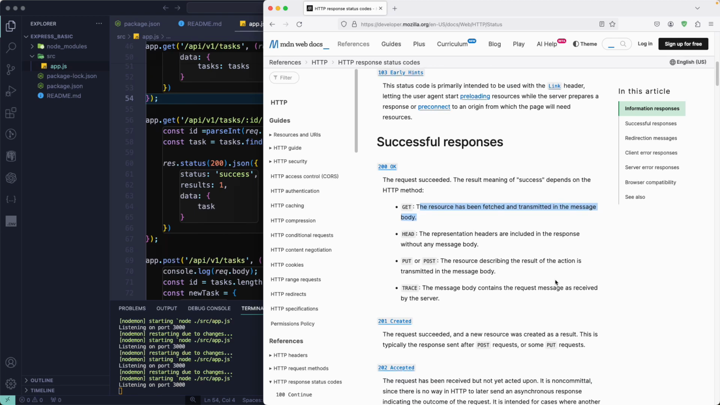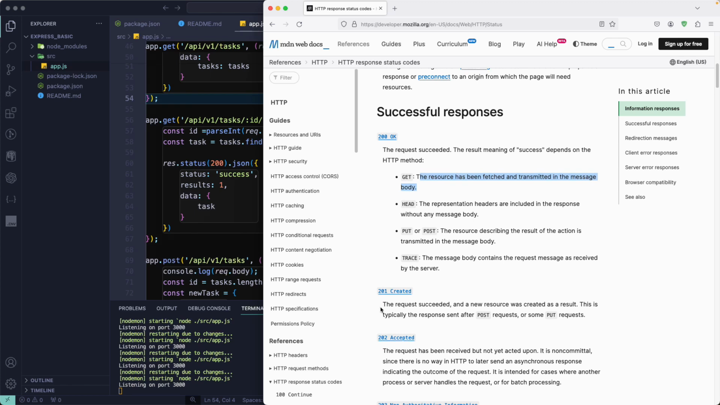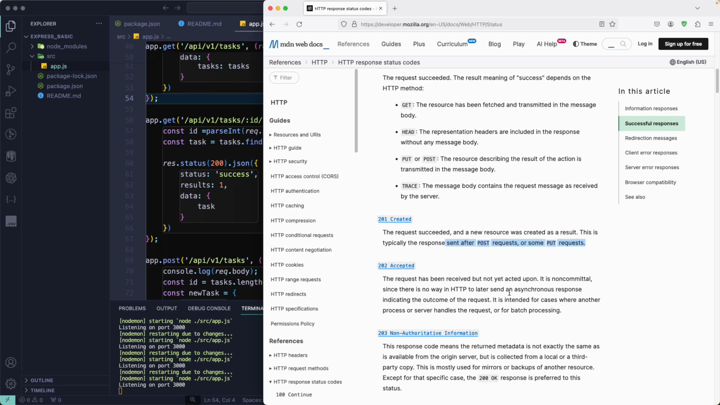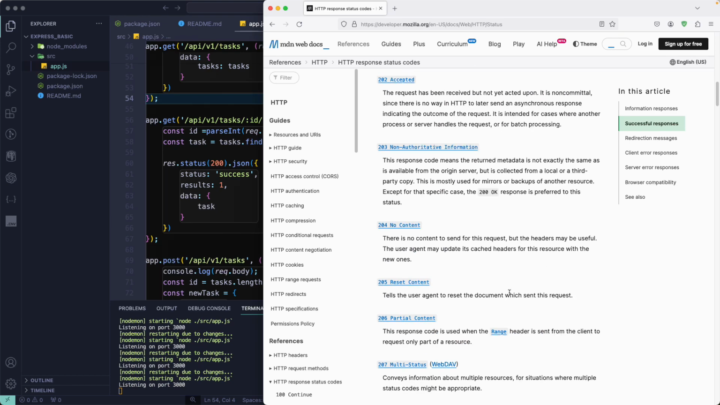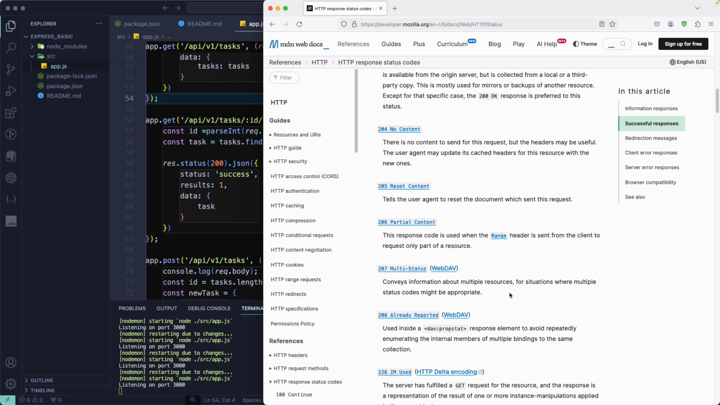And for created, once we create a new task, we will return a 201, which is created. The request succeeded and a new resource was created as a result. So this is typically the response sent after a post request or some put request over here. And then let's go down over here, and currently we will not use this one.